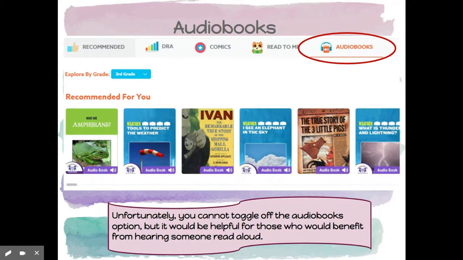Audiobooks are also an option. Unfortunately, you cannot toggle the audiobooks option, but it could be helpful for those who would benefit from hearing someone read aloud. The only issue with this is that they do not see the words of the book. You can only hear the reader.